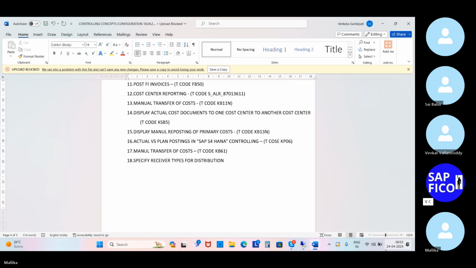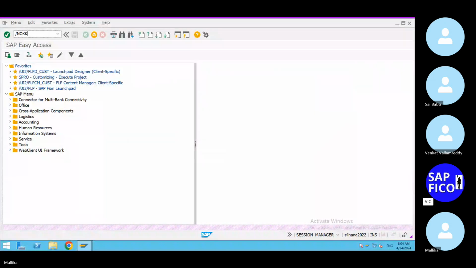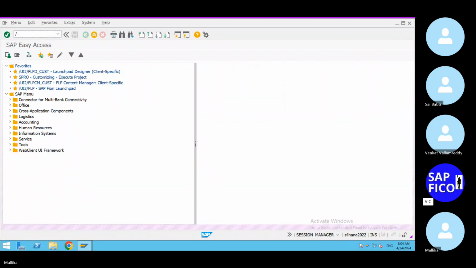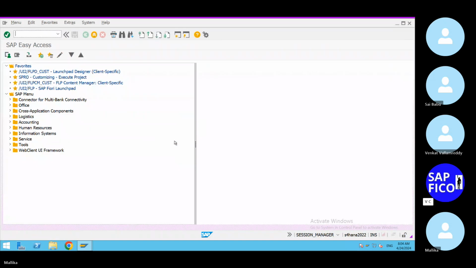You don't have any transaction codes, so you need to go by path. Now go to the SAP system and go to the transaction code OKKS. Set up your controlling area MAL2. Remove CITC and give MAL2. If the controlling area is different in transaction code OKKS, set up your main controlling area.